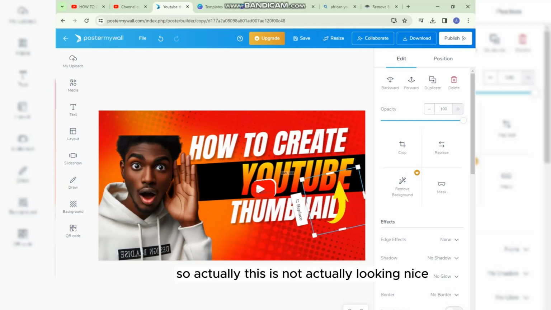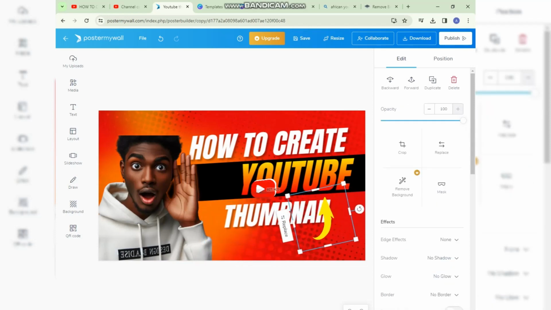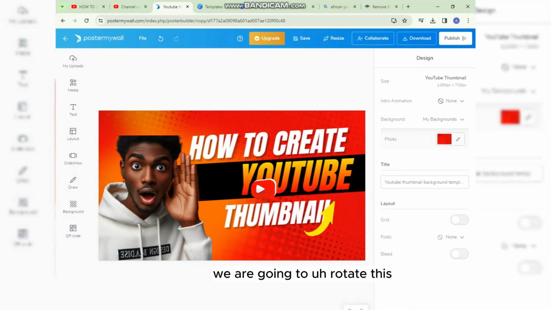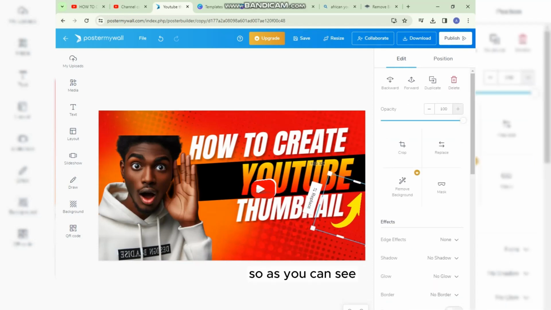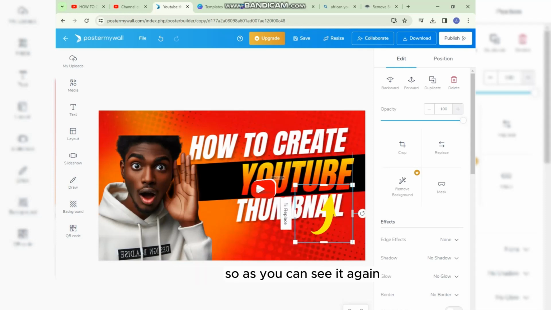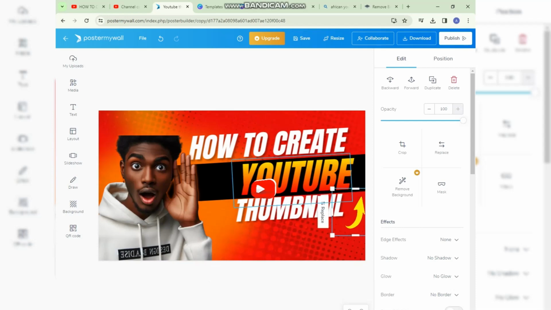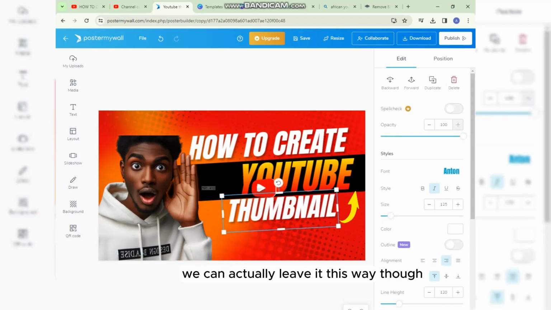Actually, this is not looking nice. So what are we going to do? We are going to rotate this, facing this angle. Bring this way. As you can see it, I think we're still going to rotate this again. As you can see it again, we have to reduce the size. Wow, so this is it. Here is our logo. Bring our logo this way. You can actually leave it this way though. So this is how to make a YouTube thumbnail.